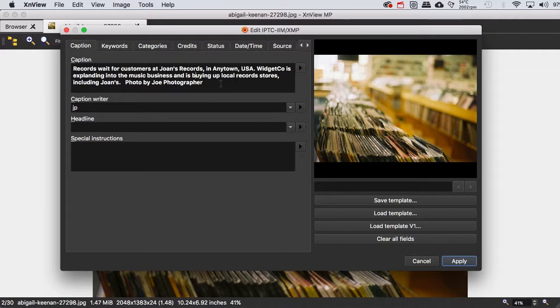Records wait for customers at Jones Records in Anytown, USA. Widget Co., which is our favorite imaginary company and a frequent client of Susie and Joe Photographer, is expanding into the music business and is buying up local record stores. I knew there'd be at least one more typo. Including Jones, which, frankly, folks, we probably all consider to be pretty lamentable.